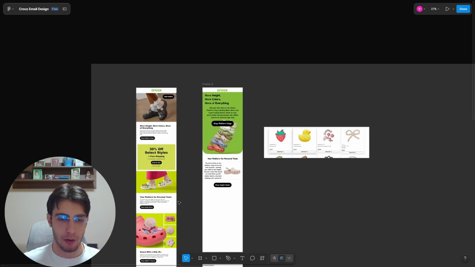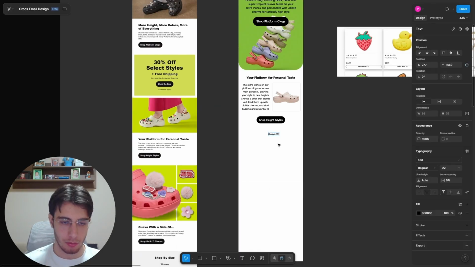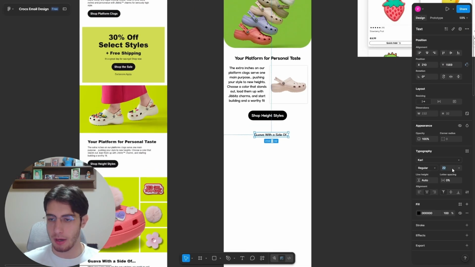Okay, so I got a screenshot of what these gibbets look like on their website, right? So what we're going to do first is actually write the headline, right? So headline, guava with a side of... right? We're going to make it bigger, like 30, like that, bold it, put it here, right?